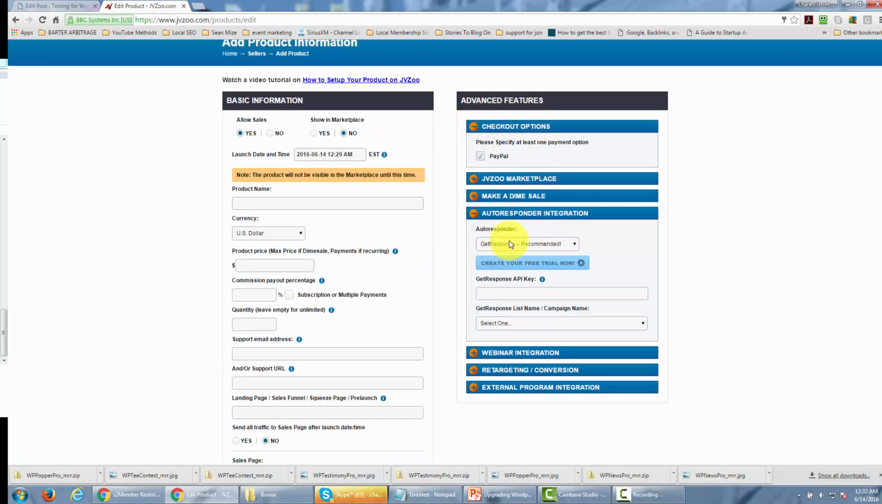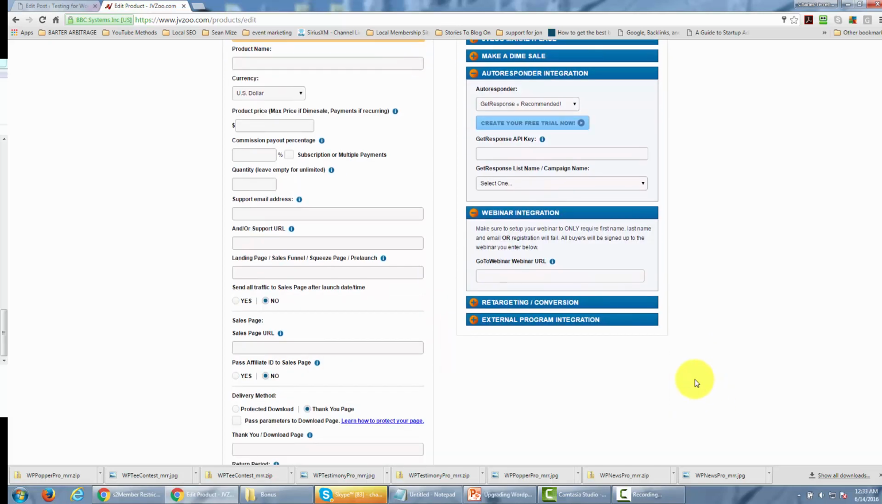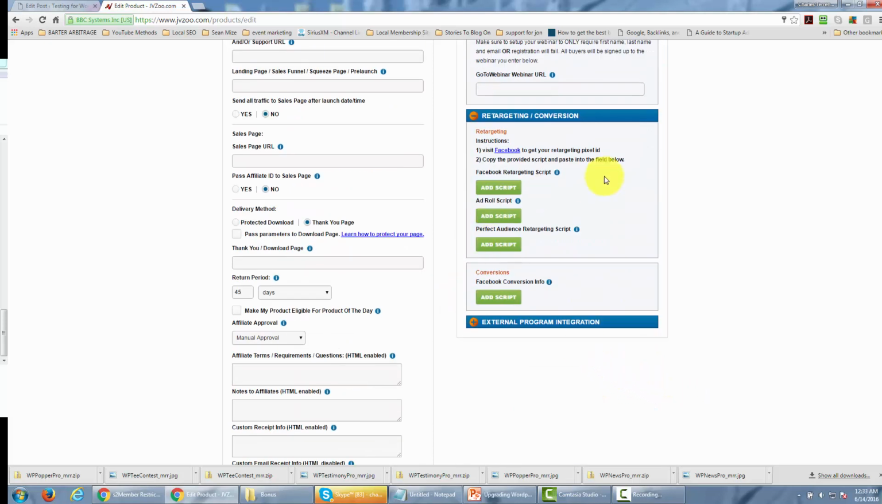If you want to integrate an autoresponder specifically, you can integrate the following autoresponders: Aweber, Infusionsoft Mail, SendReach, and these autoresponders will allow you to have your buyer placed on a buyer's list as soon as they make the purchase, to get your buyers onto an email marketing list. The other thing you want to consider here is the webinar integration. If you have GoToWebinar, you can have people automatically placed on a webinar. You can actually do retargeting for those people who come to a specific page.